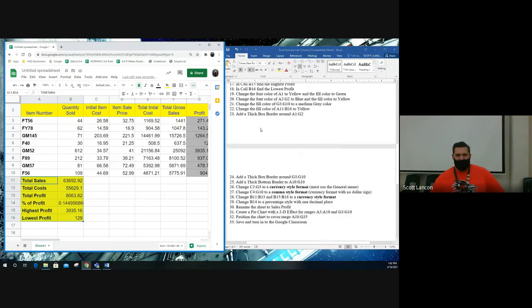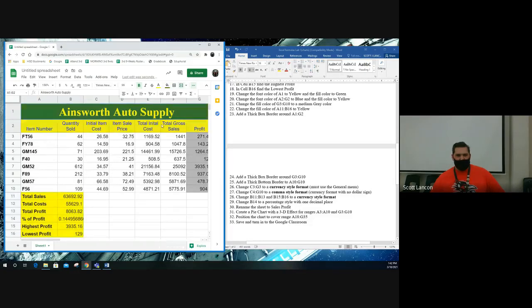Now it says add a thick box border around A1 to G2. A1 to G2, that's all of this stuff here. We need a thick box border. Here's our borders right here, the foursquare. This one right here says outer borders. We can click on it, and you can't really see it around the other edges, but if you printed it, you could. So there's a thick box border around the whole thing.